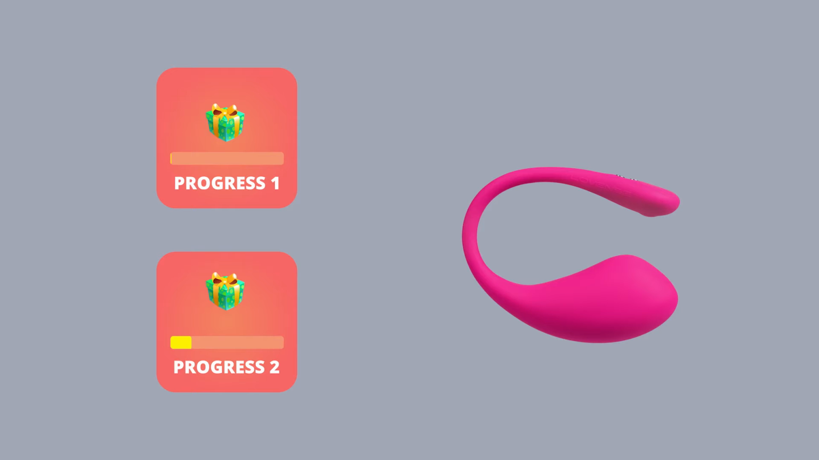Set up one or more progress goals for your show. All tips will be added towards the progress bar, and you can choose how your toy will react once a goal is reached. If you set multiple goals, each one will become active once the previous goal has been met.